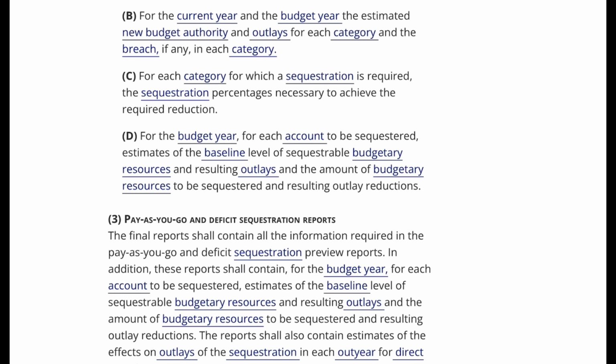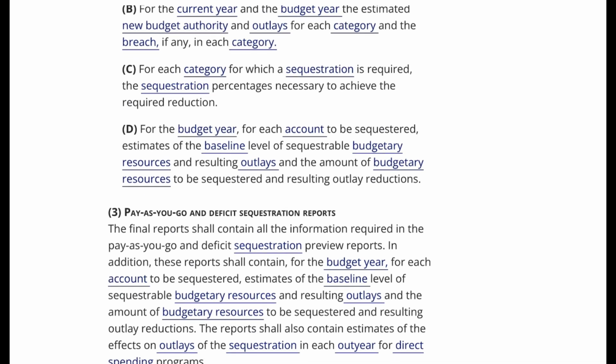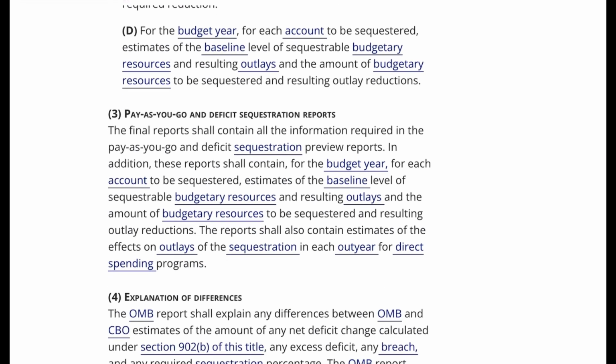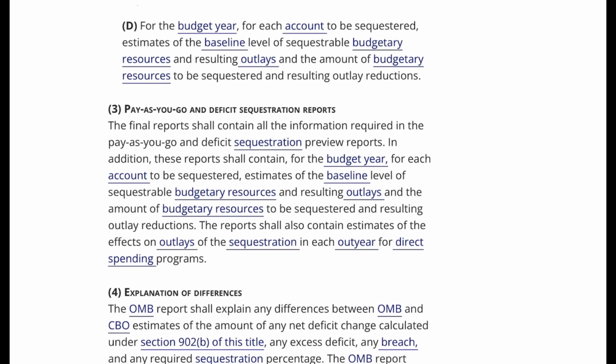3. Pay-as-you-go and deficit sequestration reports. The final reports shall contain all the information required in the pay-as-you-go and deficit sequestration preview reports. In addition, these reports shall contain, for the budget year, for each account to be sequestered, estimates of the baseline level of sequesterable budgetary resources and resulting outlays and the amount of budgetary resources to be sequestered and resulting outlay reductions.